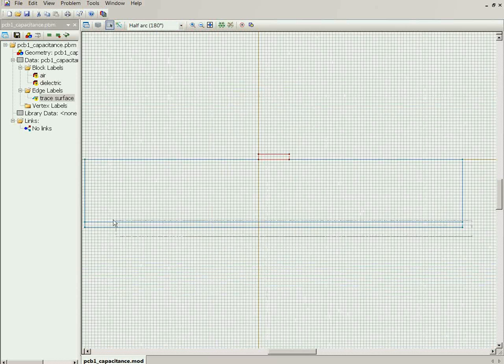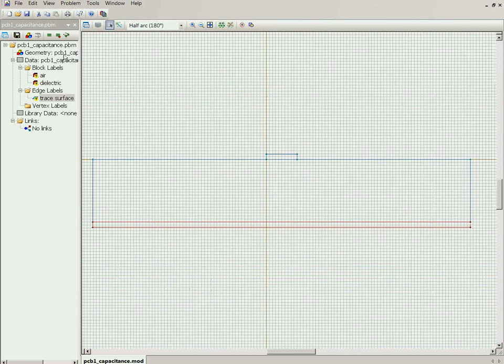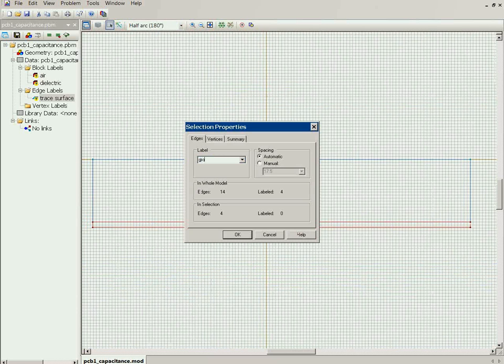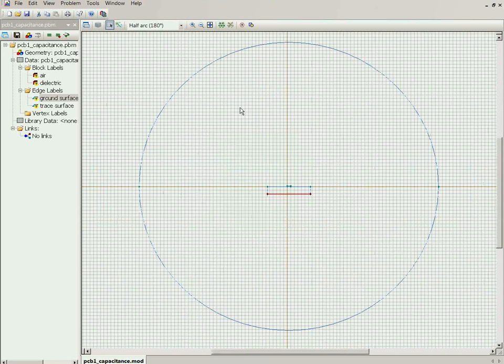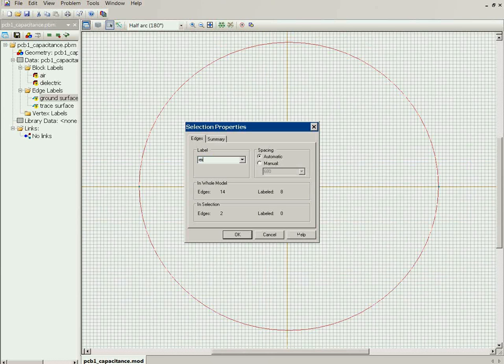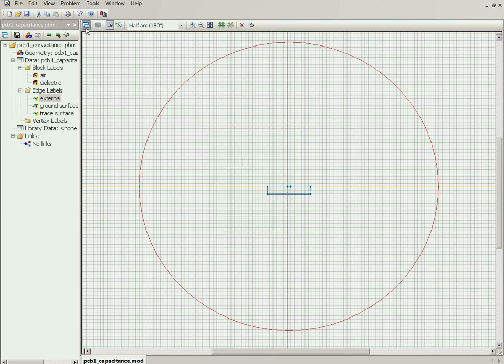And the same is true for the reference plate. This is the ground surface. And far away from my transmission line, the field fades to 0, so on the external boundary I will specify 0 electric potential. This is the external boundary.